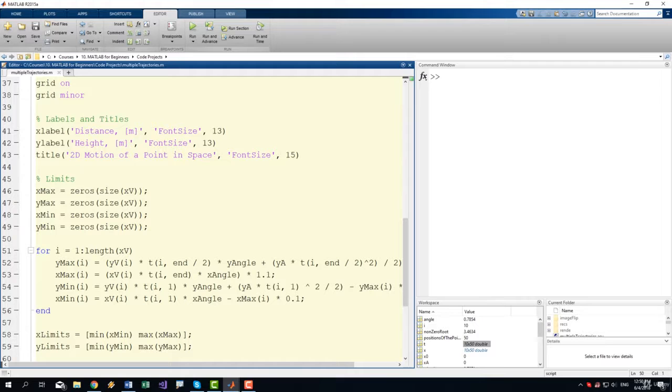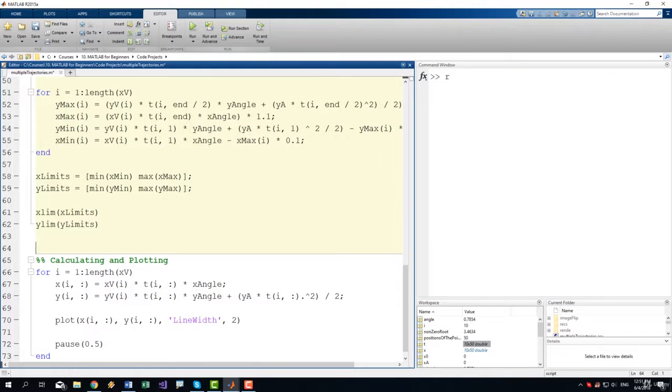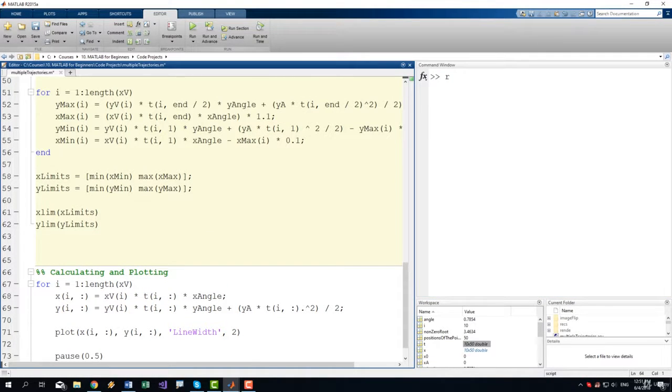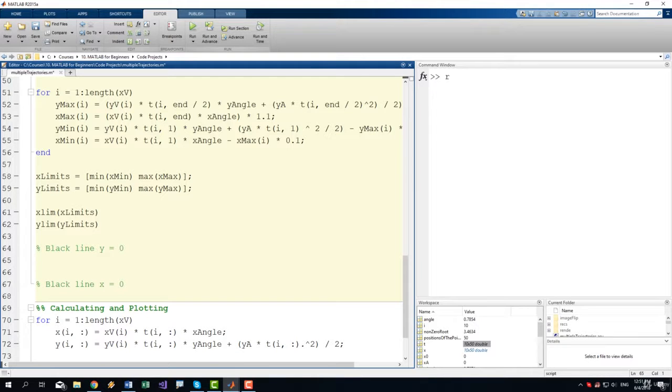There we have it. Now one last sprinkle that I want to add to our plot is I want to add two black lines. I want to add one black line here and one here, purely for cosmetics. The way to do this is to simply use our limits and generate them. So black line for y equals 0 and black line for x equals 0. Here we will use plot, and we will plot between both x limits. So x limits, and we will keep that line at the zeros, 0 and 0.